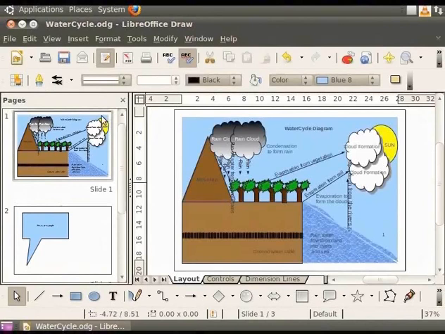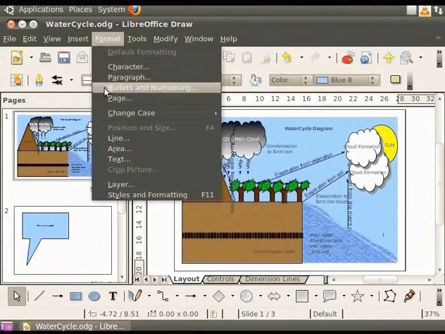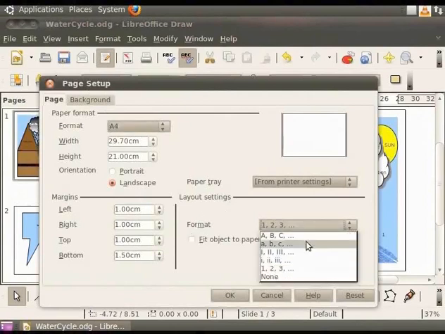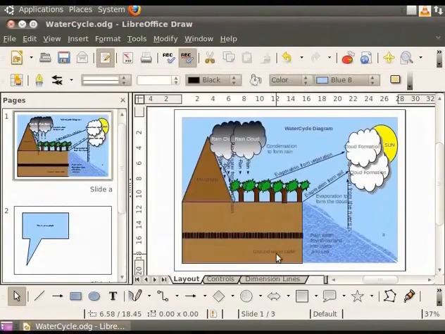Now, let's learn how to change the page number format. From the main menu, click on Format and select Page. The Page Setup dialog box appears. Click on the Page tab. Under the Layout settings, select Format. From the drop-down list, select A, B, C. Click OK. The page numbering has changed from 1, 2, 3 to A, B, C. Likewise, you can change it to any format.